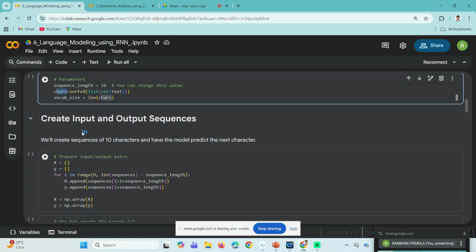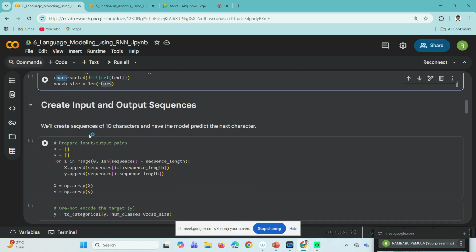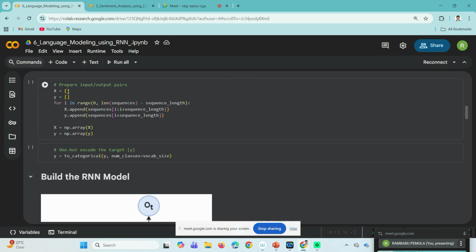Then we are going to get the input sequences and output sequences. So here x is an empty string and y is an empty string, and for i in the range of 0 to length of the sequence minus sequence length, then x is appended to sequences, and y is also appended to the sequences.